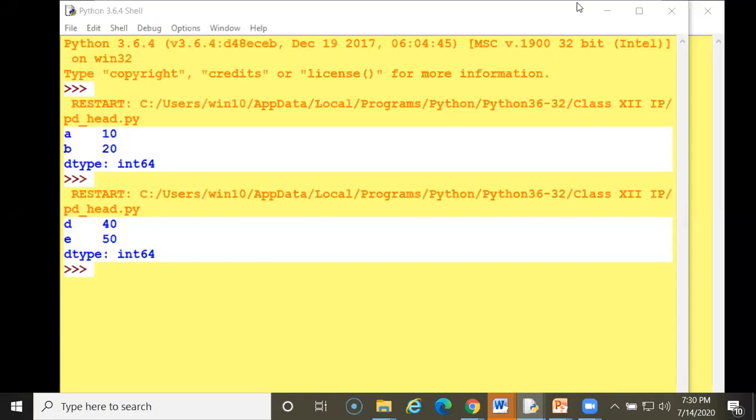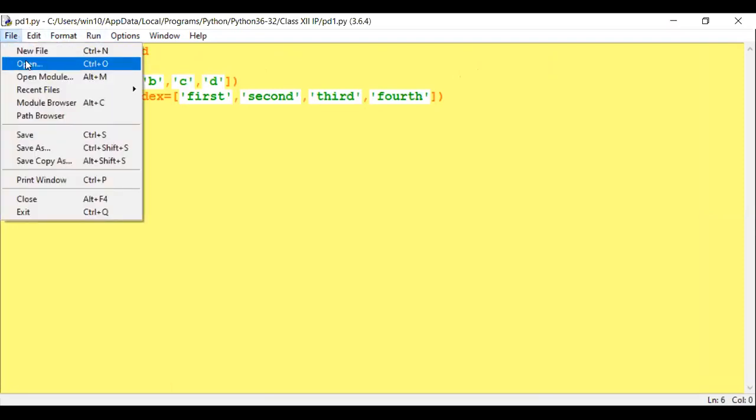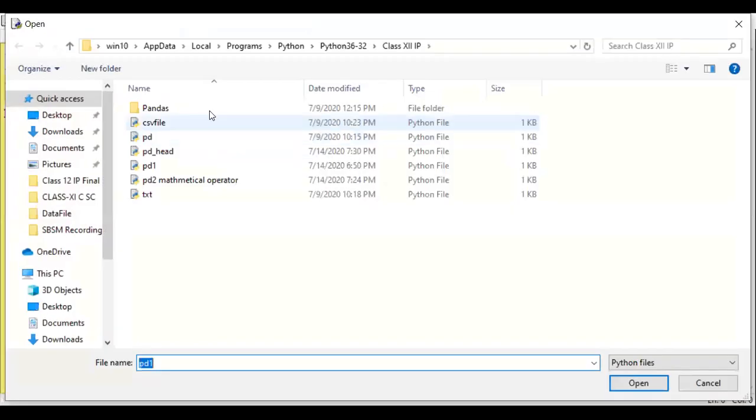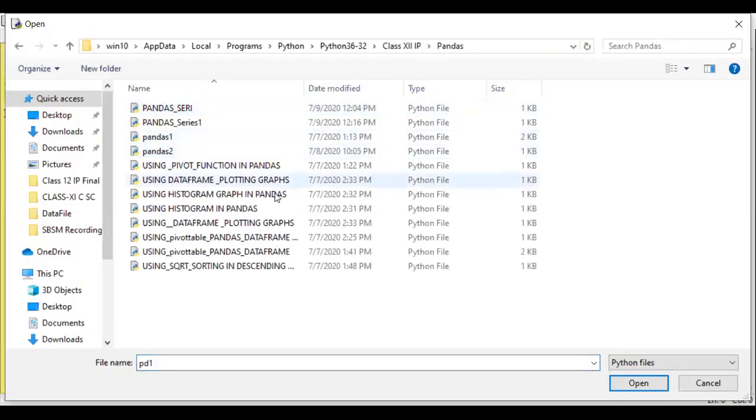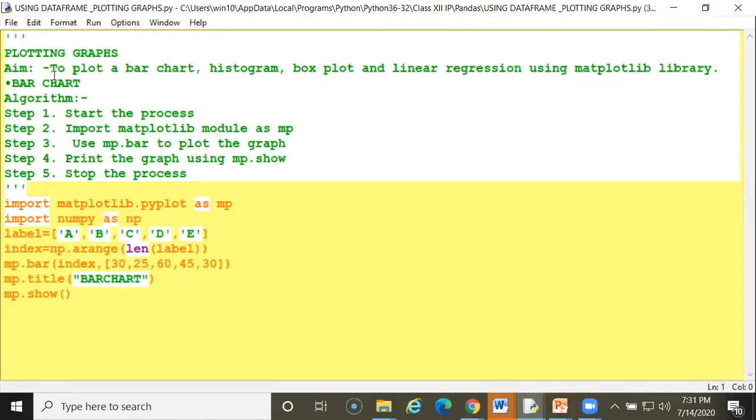Now, with pandas, we can visualize our data with a graph. So see here, this is a program I am showing. Formatting a graph means these are steps I have written, just like an algorithm. If there is a question, you can write the steps here.